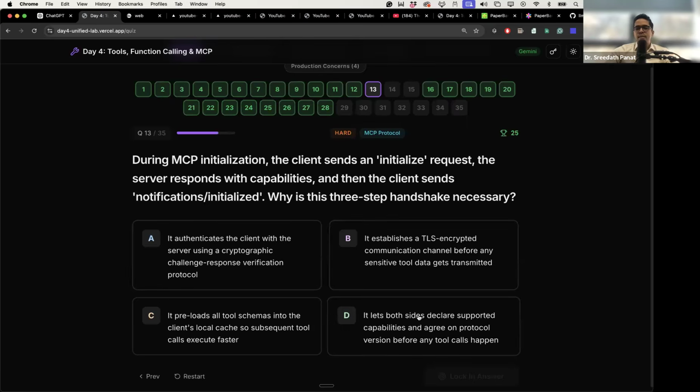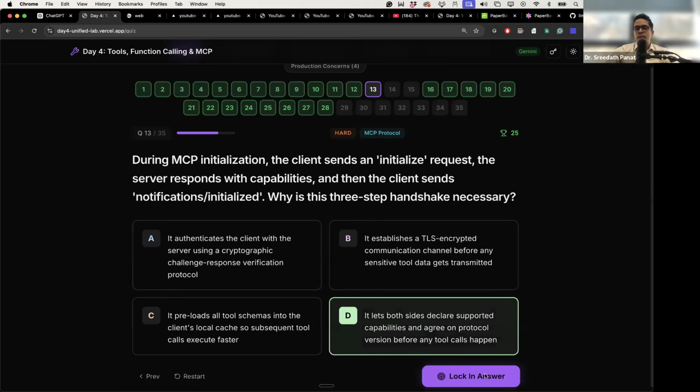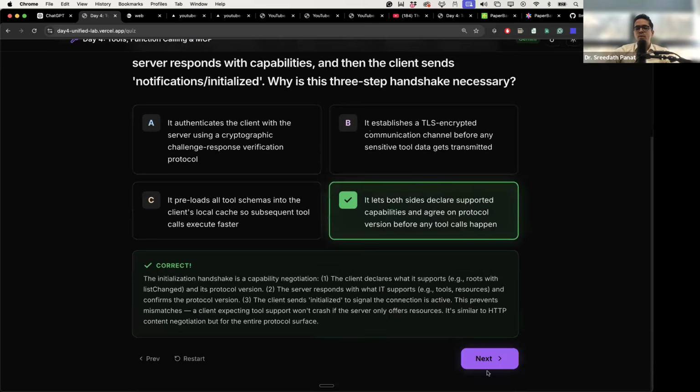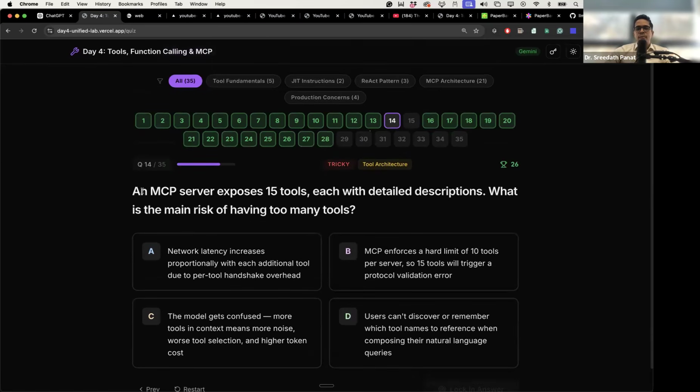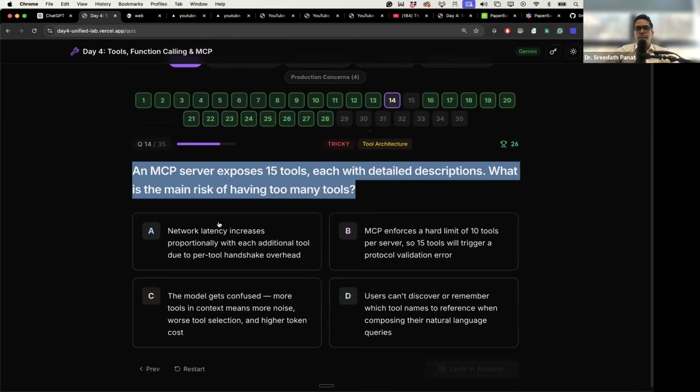So basically, it lets both sides know. It lets the server know that this client is communicating. It lets the client know that from the server side, you will have access to these tools. An MCP server exposes 15 tools, each with detailed descriptions. What is the main risk of having too many tools?